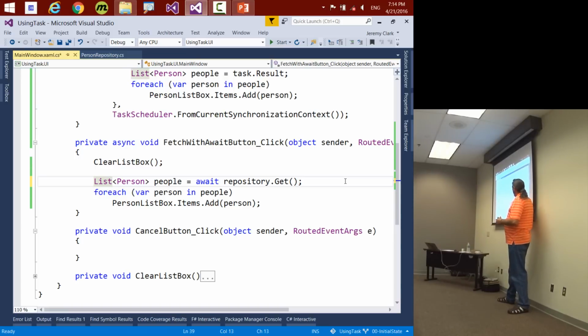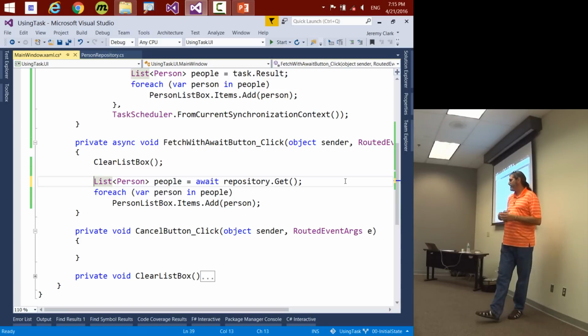But in this code that we write in our own user space, we don't see the task at all. It's all hidden from us. Obviously, if I hover over get, this will say this does return a task, but because I'm awaiting it, all I see is the ultimate result, which is the list of person.